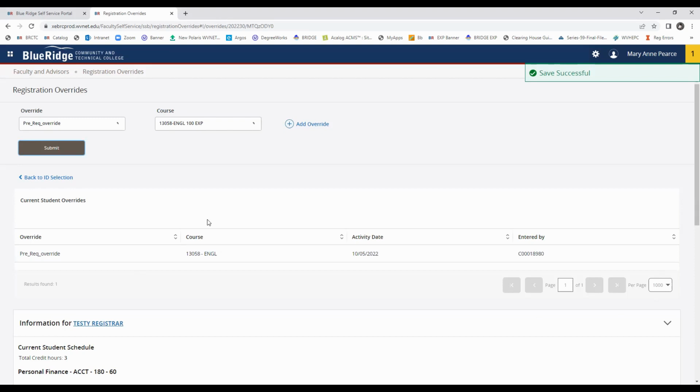So you can see that the override went through appropriately, and now the student can actually go into Bridge and register themselves. And remember that the override process does not actually register a student, it just gives them permission to register for the course in their Bridge account. So if you have any additional questions about overrides, please contact the Office of the Registrar.